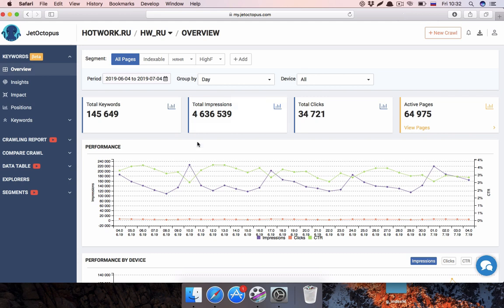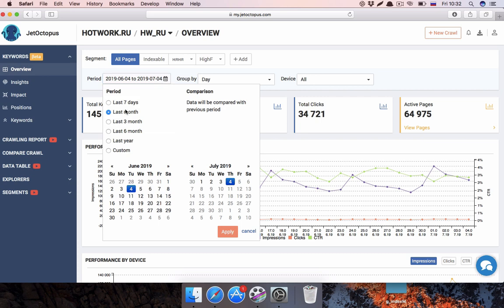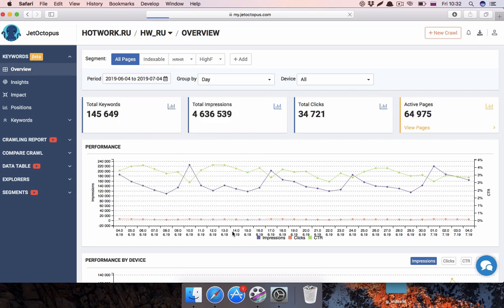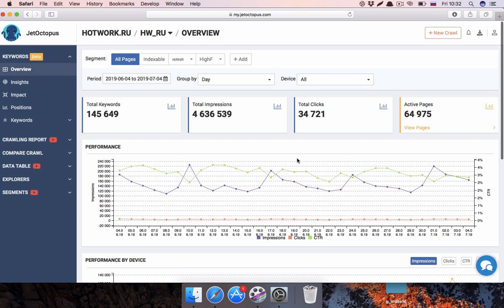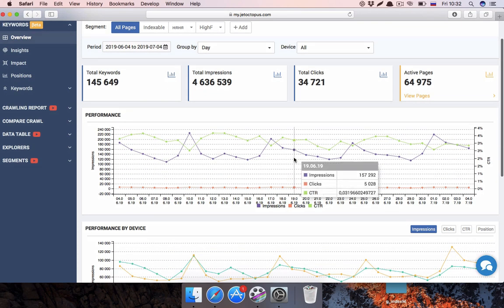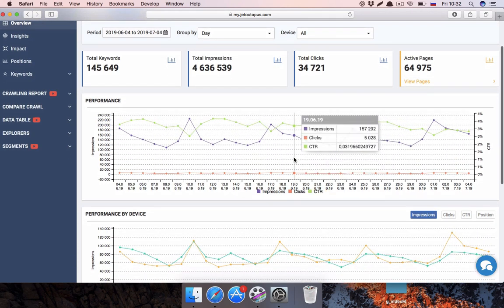We've integrated Google Search Console into our dashboard, and it is called Keywords. Let's start with the overview, and let's pick up the period. We have last 7 days, last month, 3 months, etc., because you'd always better look at your keywords within the period of time. So here we see the general performance within the impressions, within the clicks and CTRs.